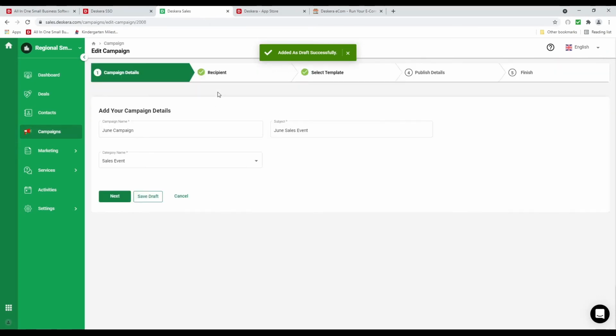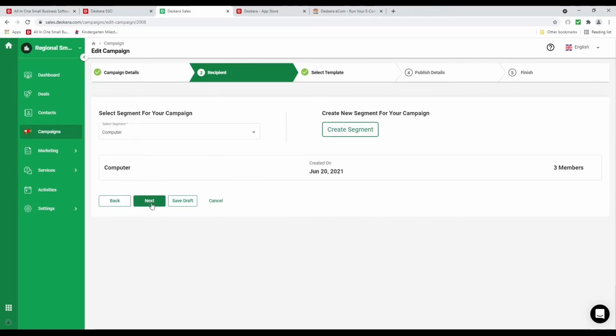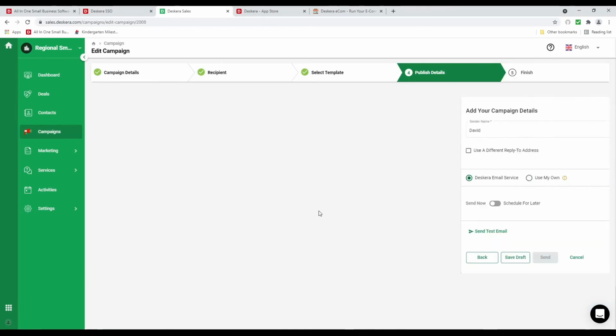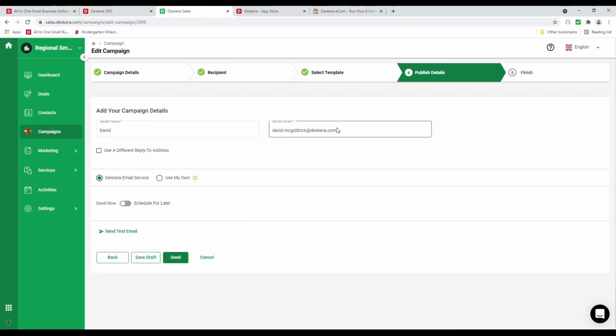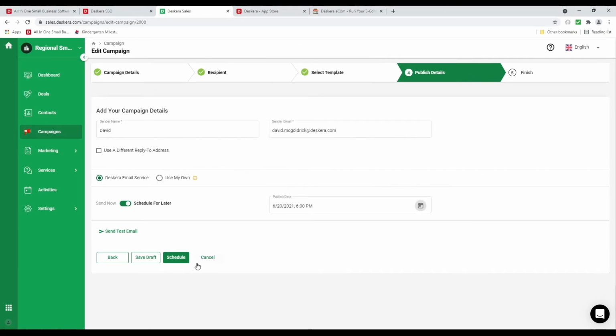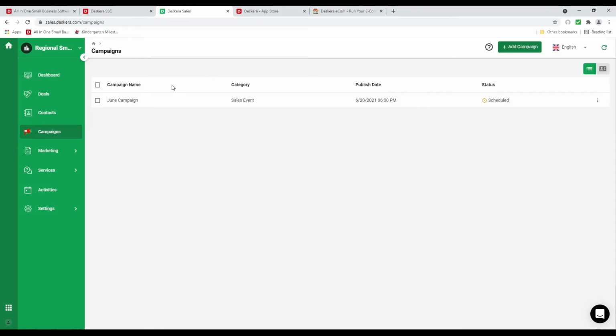Click here, edit. Click next, see everything looks good. And then I can see here, now it looks good. I can schedule for later. I can put in the date and set it. And since I verified my email, I can now schedule. Now it's scheduled. Next, we can click on Go to Campaign. And we can see it here, category, publish date, and status. Once it's actually run, the status will change.